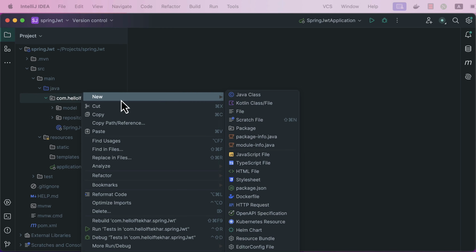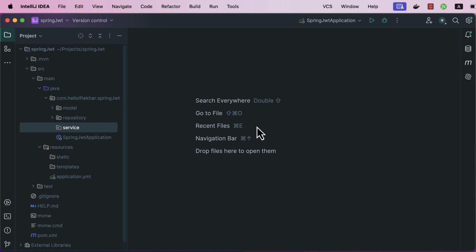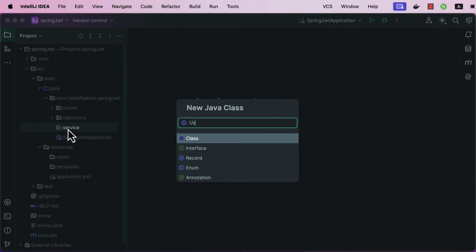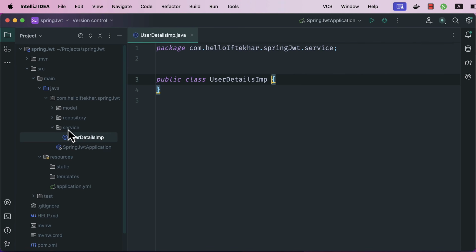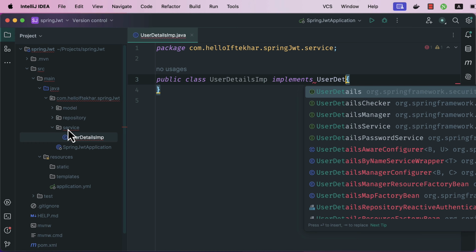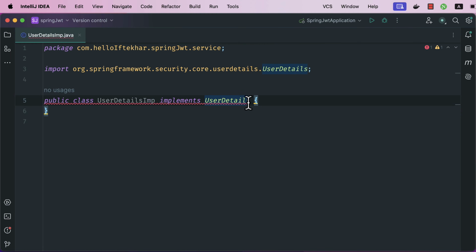creating a new package. I will name it service. Inside this service, create a new class. Let's call it UserDetailsImp, or in short IMP. This class implements UserDetails class. Make sure this UserDetails class is from org.springframework.security. Closing the sidebar to make some room.